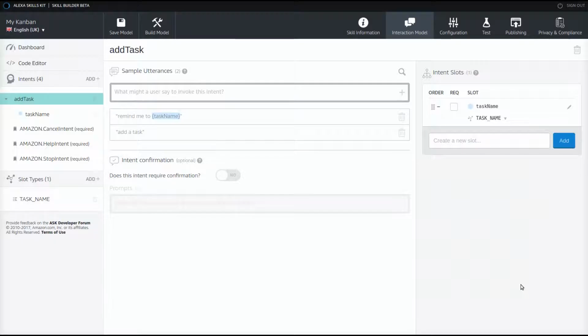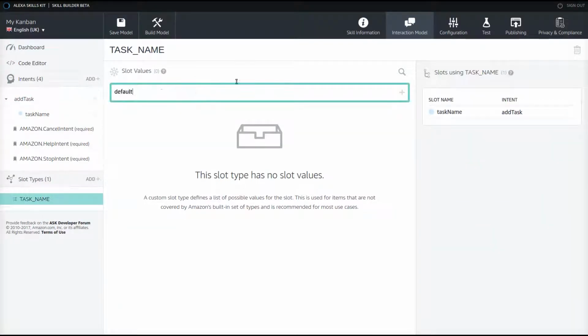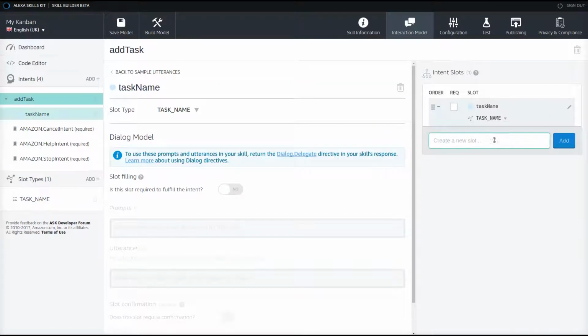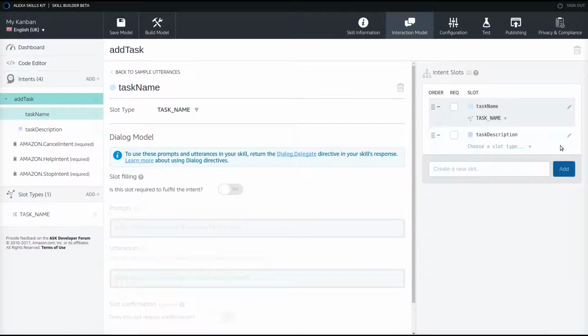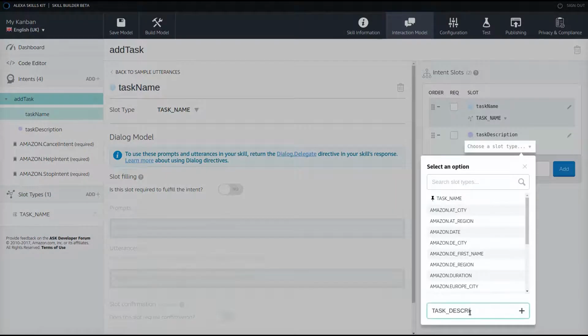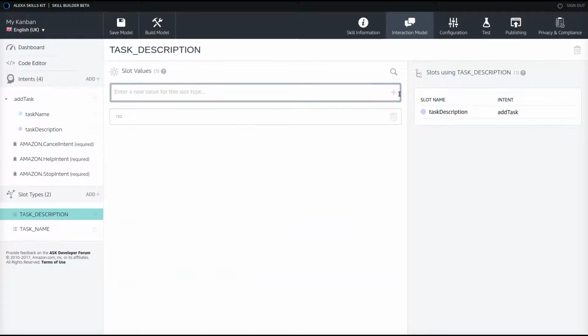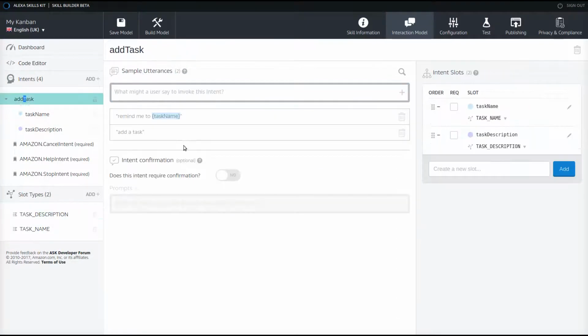Slots have types, and each type has a list of values. Now this list is not meant to be exhaustive, but is there just to help train Alexa to recognize typical values. If you say anything that doesn't sound close to one of these values, Alexa will do her best to convert it to text. For my task name and task description, I don't really have any typical values, it's really just free form. But I need to enter something, so I'll just enter something for the sake of it.